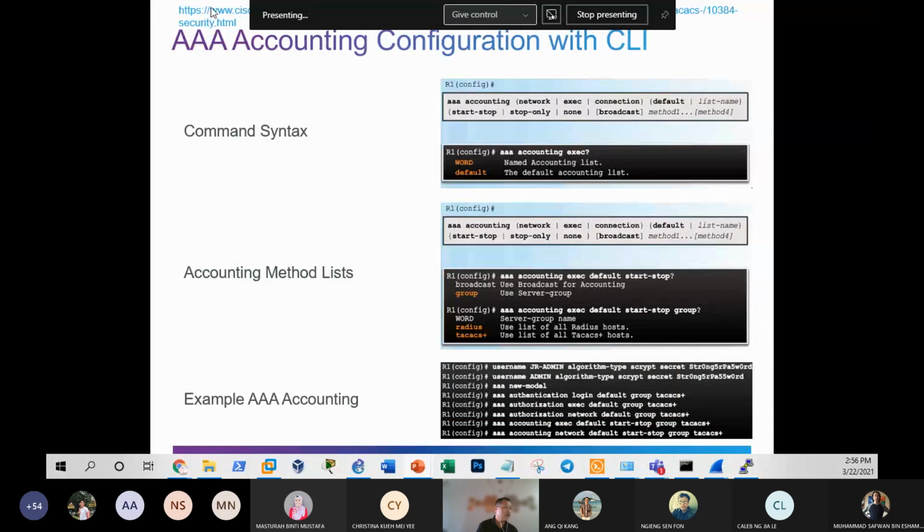Top here. Can you see this one? I put one of the links that you can refer to if you want to understand about AAA authentication and also AAA accounting. The link is there.